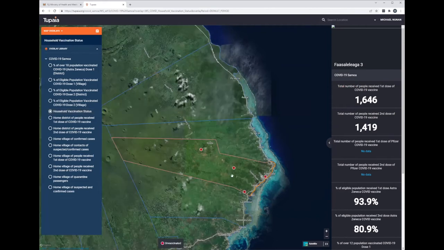If I was to zoom in, it would take me right on top of the house, which is why I can't zoom in. Now, there's not many people at the Ministry of Health that have access to that data, but those that do can use it for really, really targeted mop-up campaigns to go and find patients that are unvaccinated.